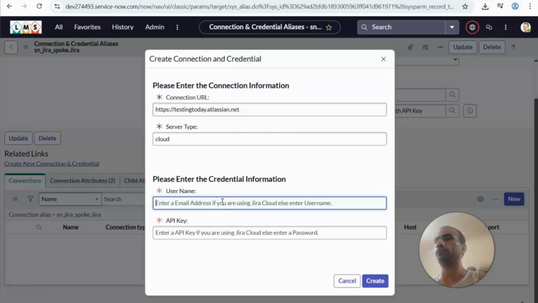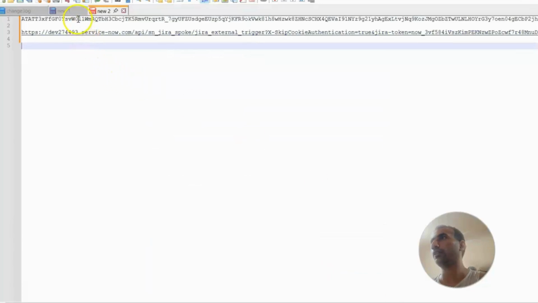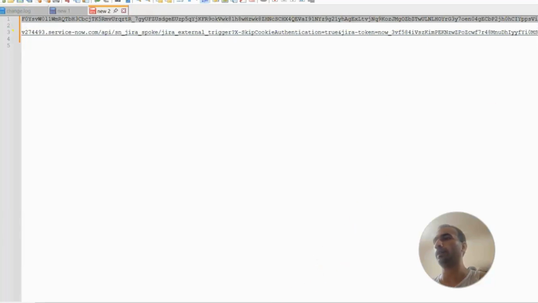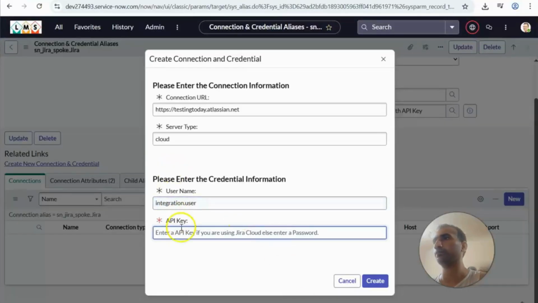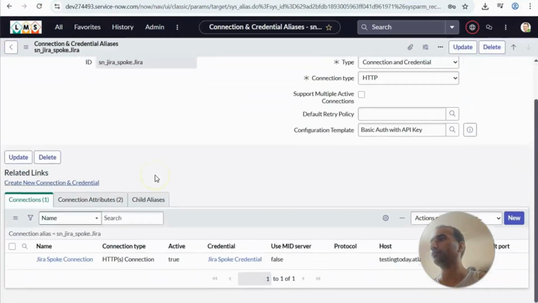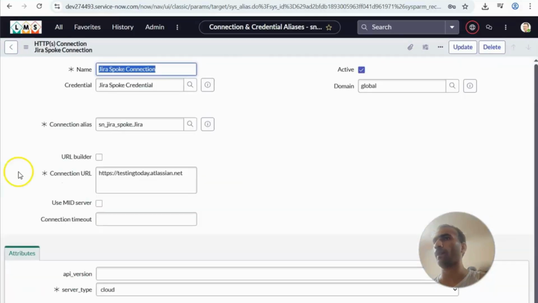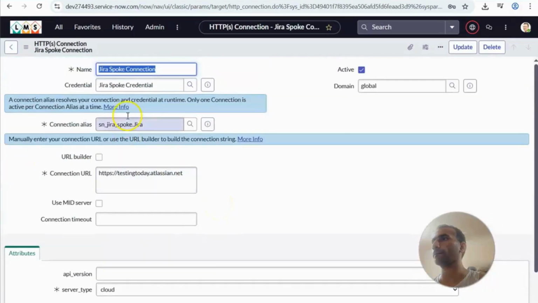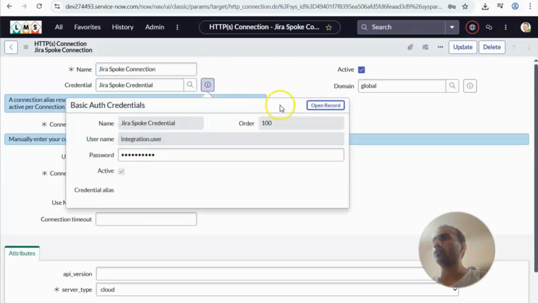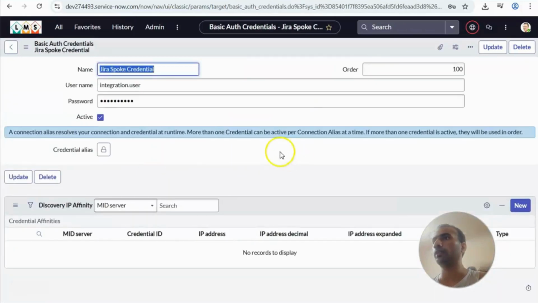So we can enter a username and the API details that we created earlier. So this is the API token that we have, and I'm just going to copy it and paste it over here. Let's click on create. So the credential should be stored somewhere here. Yep.